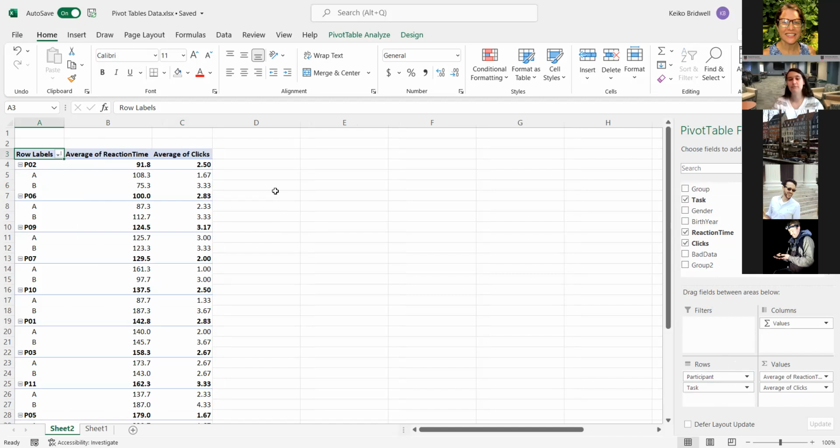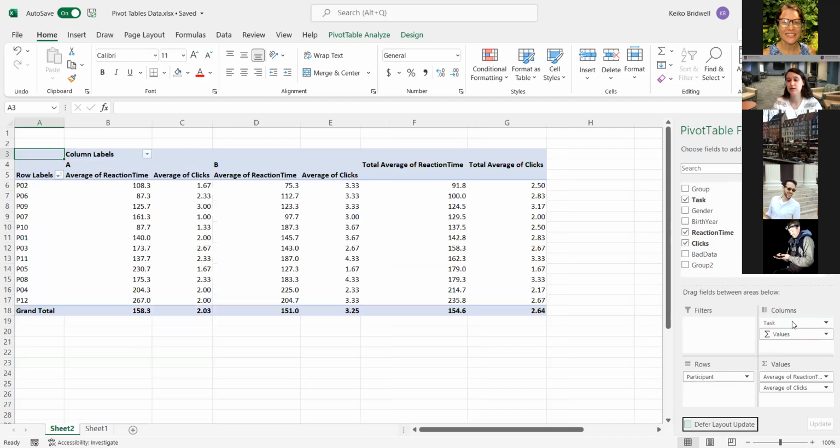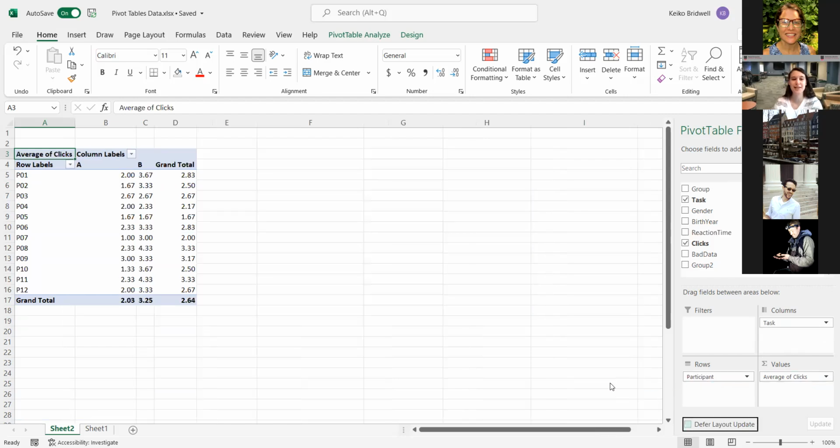And so one way that makes this a lot easier is if you do participant in rows and task in columns. And let's take out reaction time because it can be very difficult to look at two variables at once. So let's just look at clicks. So it's suddenly much easier to see your results. You can very clearly see now that the numbers in column A tend to be lower than the ones in column B. So something about task B required the participants to click more.